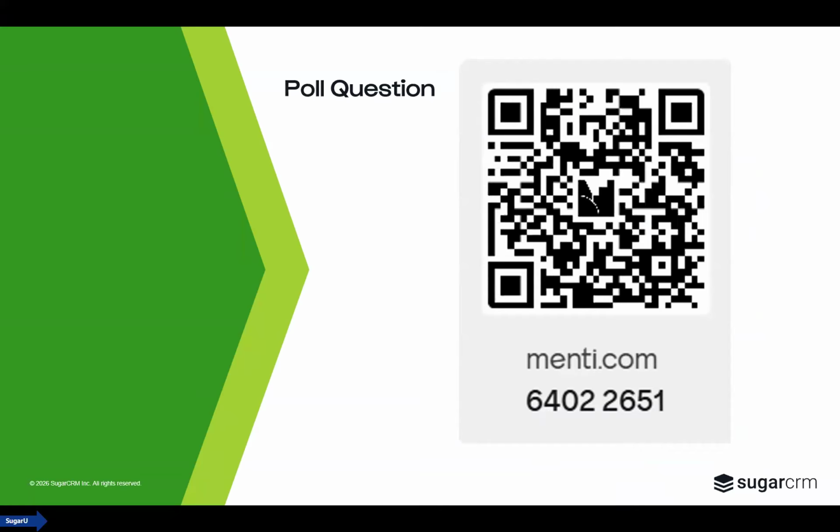So use your QR code. When building a report, what should I focus on first? You got 30 seconds. Is it adding all available fields, making the report visibly impressive, clarifying the business question or goal, or choosing advanced logic? What would you say is your very first thing when you're building a report? Okay, keep going. You got 10 seconds left. Okay, so everybody was right. It's clarifying the business question or the business goal. Very good.